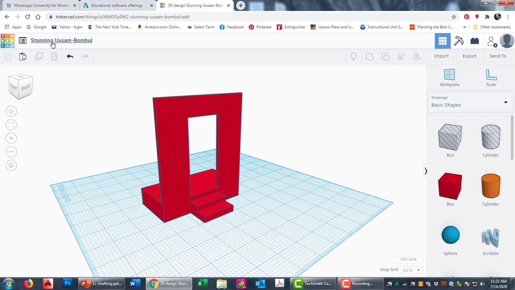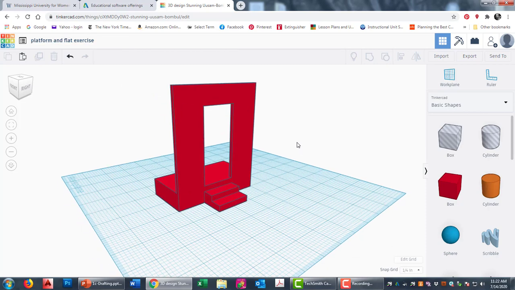Now, let's look up here in the left-hand corner. You'll see this bizarre name. It assigns us this random name, Stunning Usambumble, for this one, which is, I'm sure, quite lovely. But you might want to call it something more practical if you're a boring person like me. Platform exercise. Let's do platform and flat exercise. Enter. There you go. And there we have it.